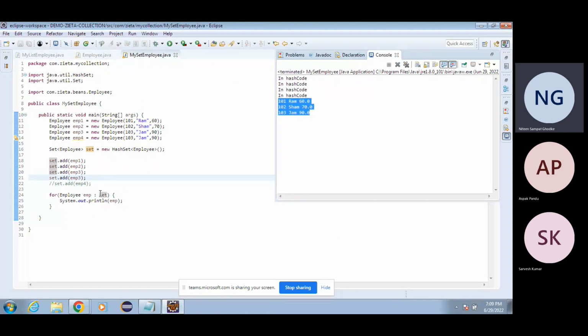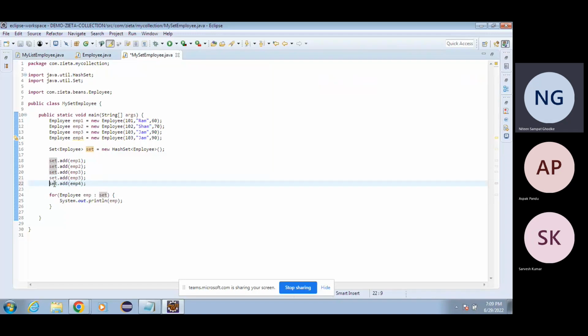When I tried to add emp3, it goes there and checks the hash code. It gets the hash code, and that hash code is already there in the set; the value has already been added. So there is no problem. I will show you exactly how it goes internally. But now we try to add one more record, set add emp4.